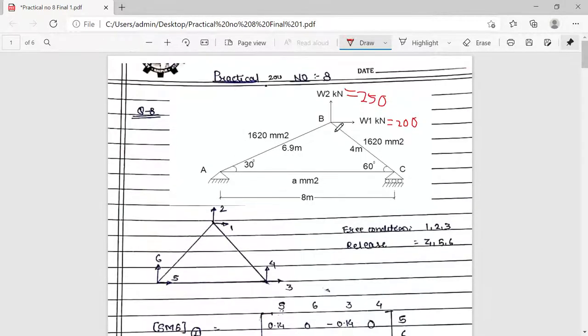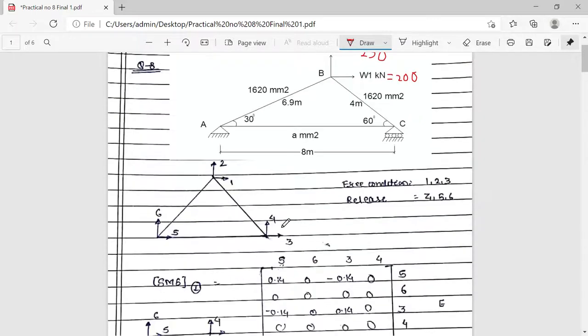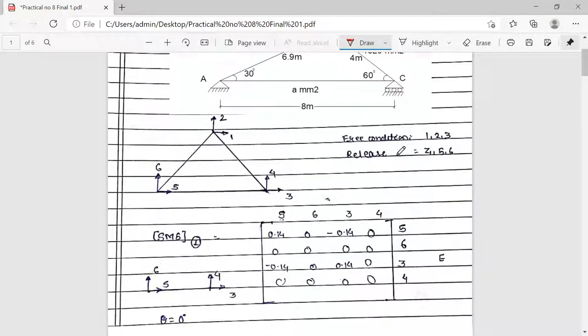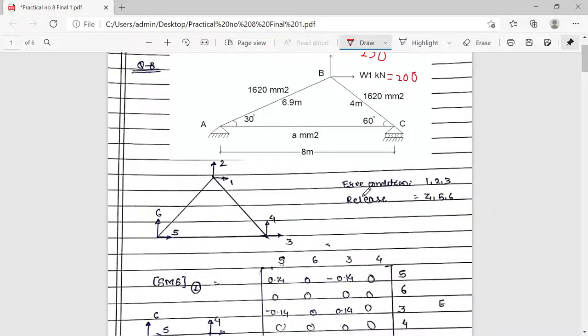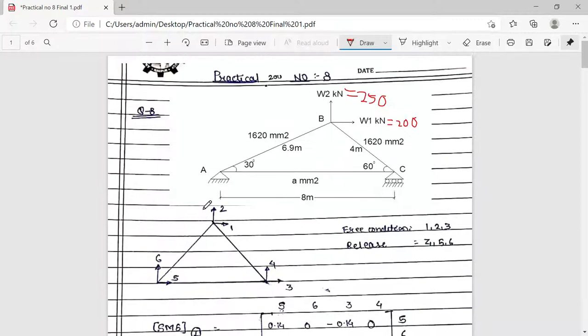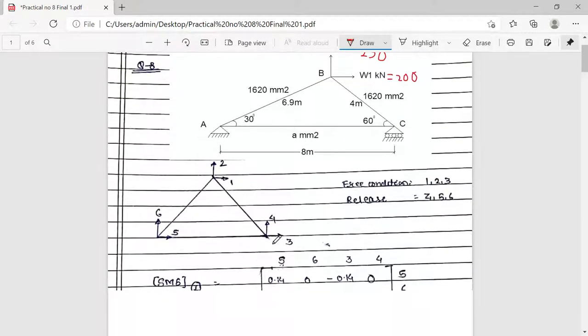First of all we have to define the coordinates. Coordinates will start from the unknown point. So point B is a nodal point where we have to calculate the unknowns, that is 1 2. Then the third one is your roller support, therefore 3 4 will be there, then 5 6 will be there. So the free coordinates will be 1 2 3 and the restrained ones will be 4 5 6. So let us start with this member AC: 5 6 4 3.